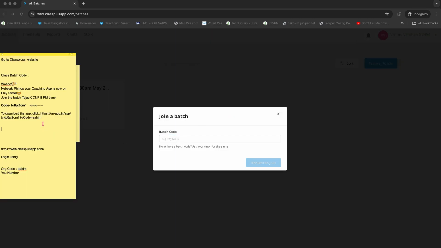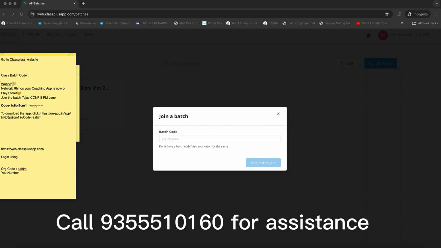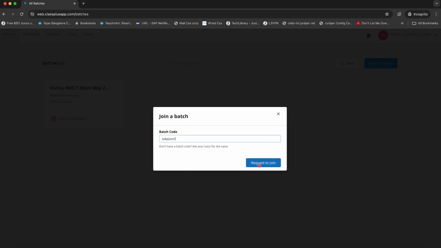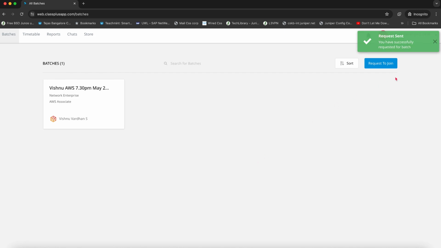We might have sent you a message like this. In this, check out the batch code here, copy and paste, click on request to join. Here you can see you have successfully requested for a batch. Now to confirm, we will be getting a notification from the backend team and they will confirm the batch, like I am doing from my admin account.